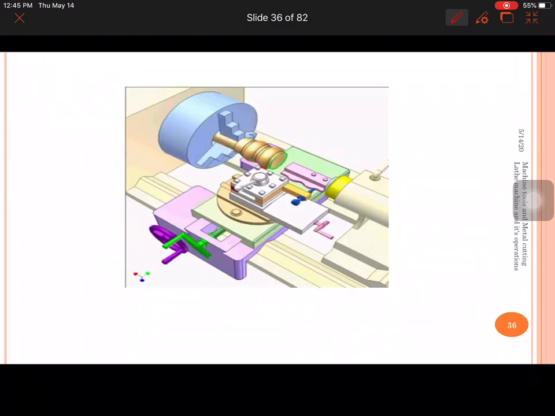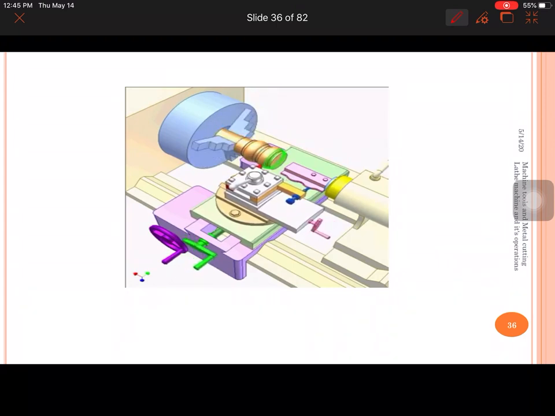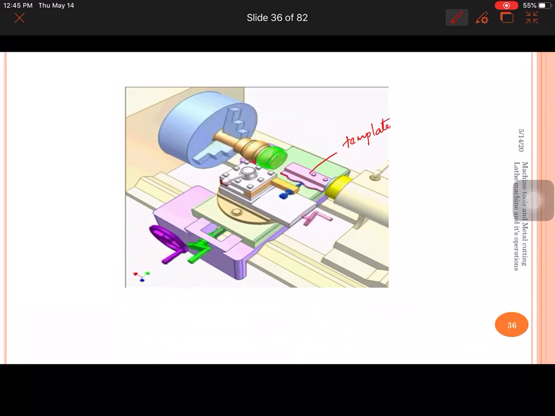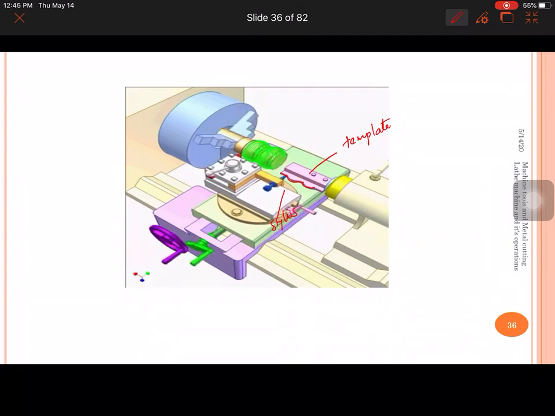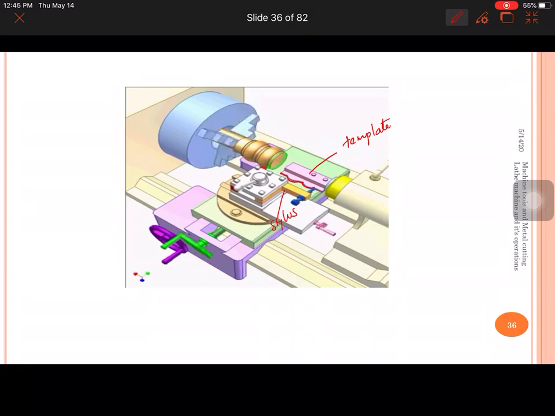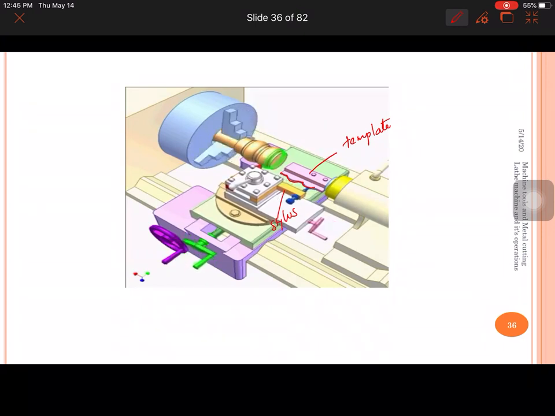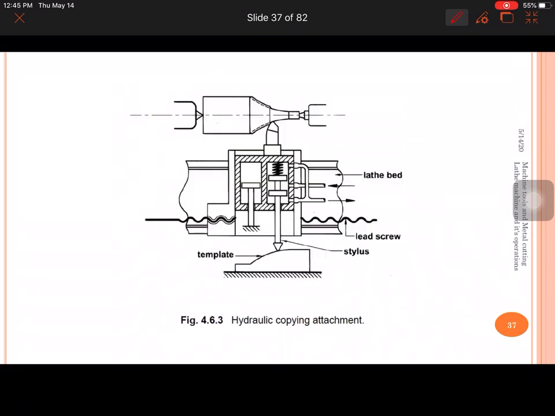So before going to the hydraulic attachment, let me show you the animation related to this. Here you can see this is the template, which is having the shape of the profile which I want to generate on the work part. And this is the stylus, which is moving along this template, and that is deciding the cross feed movement of the cutting tool. And here the longitudinal feed movement can be provided either manually by the operator, or automatically by using the lathe machine. And here you can see the disadvantage which we mentioned in the mechanical copying attachment can be overcome by using this hydraulic copying attachment.